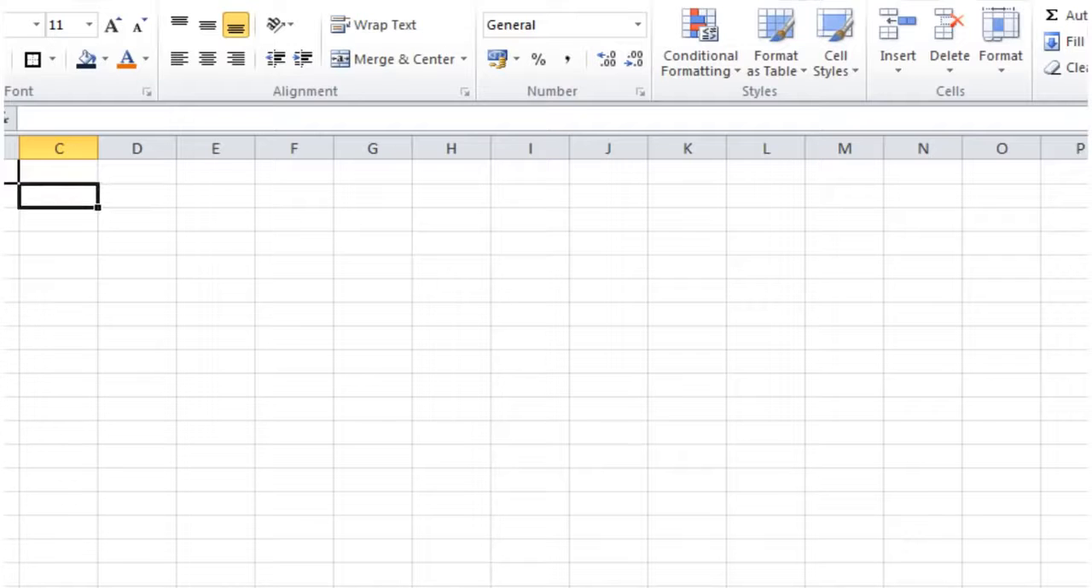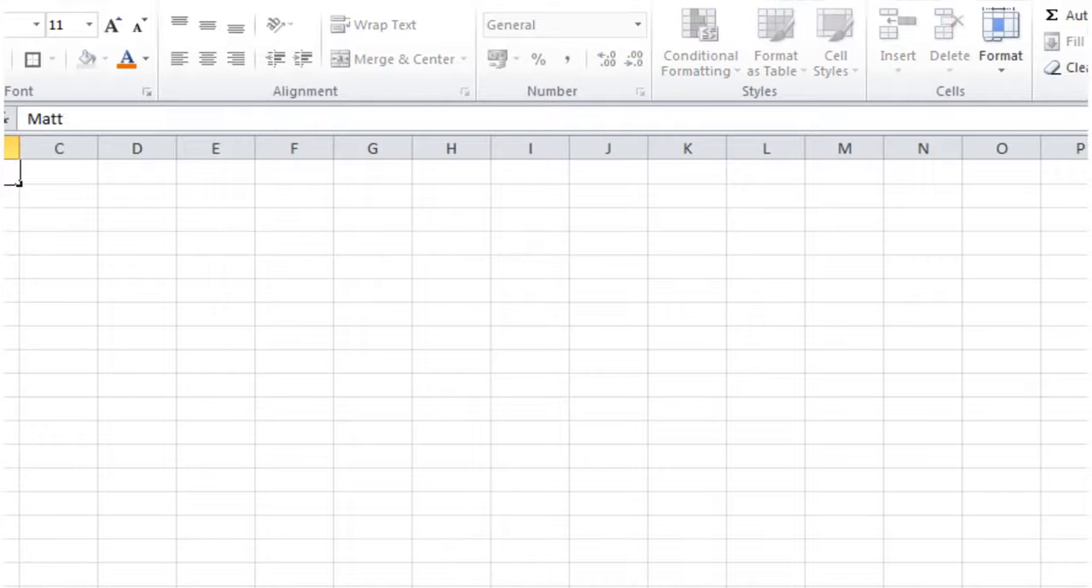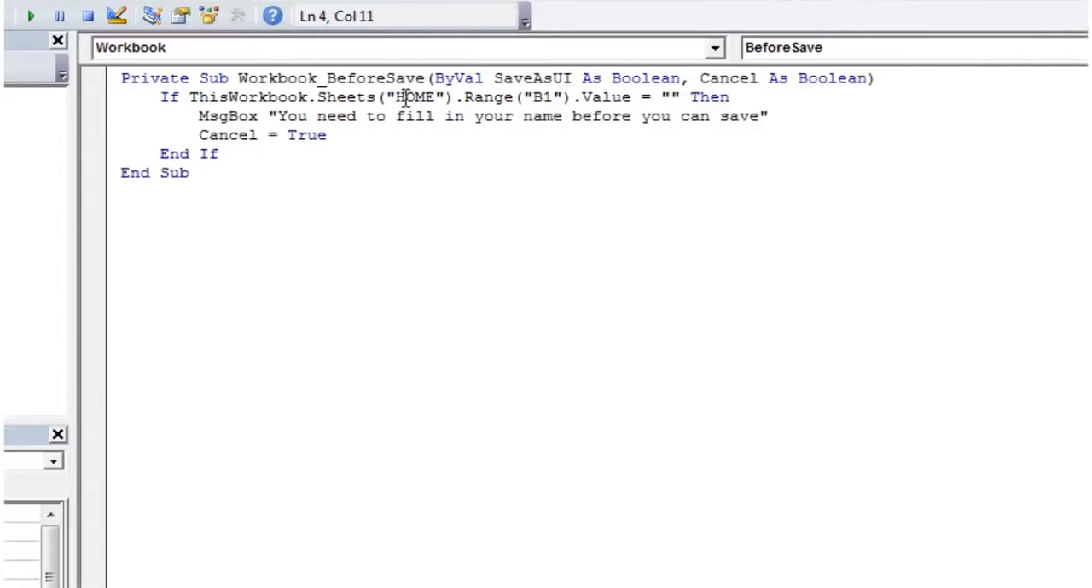And then when we try to save this now, it's going to come up with this message that says you need to fill in your name before you can save. And we go, okay, I'm going to fill in my name, do whatever you say, and then when we try to save it, it's going to save perfectly. So that's how you'd use the Cancel and the BeforeSave.